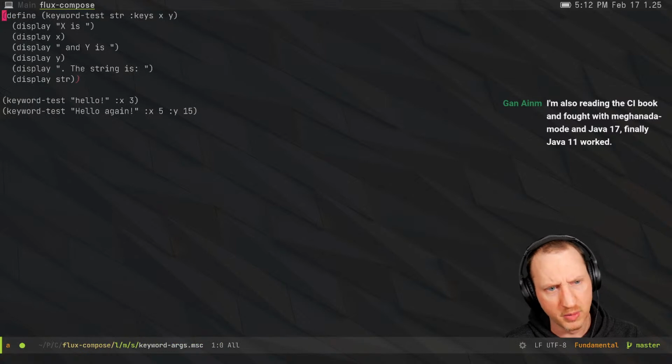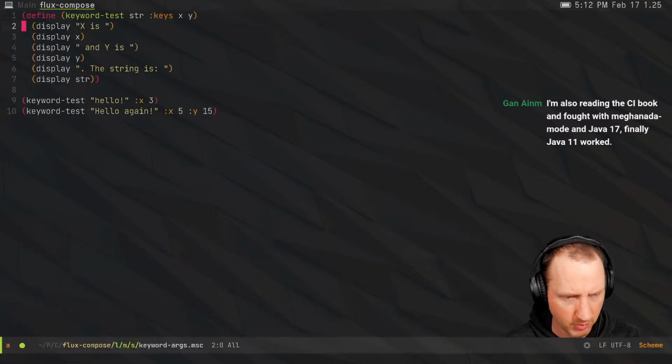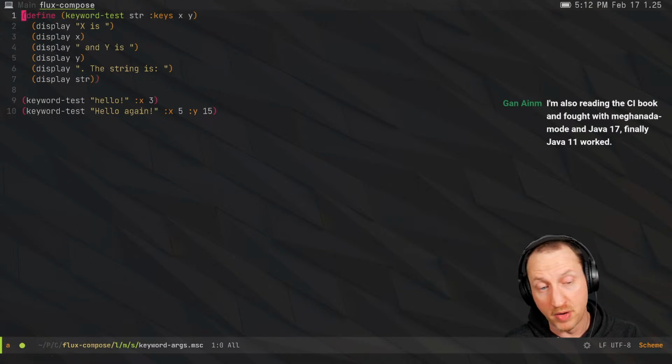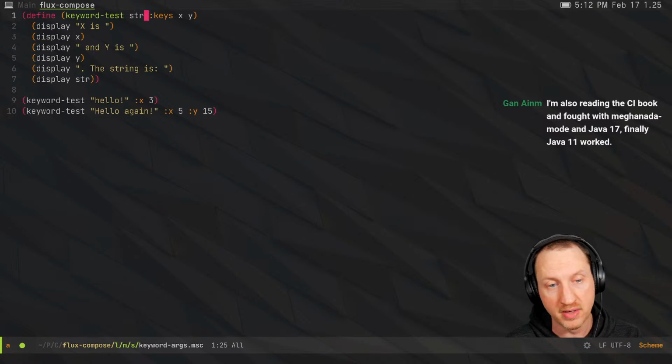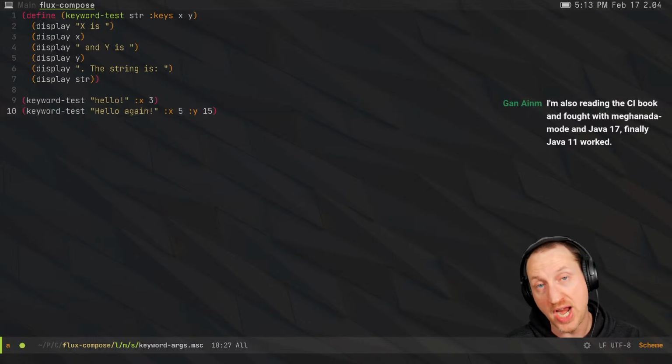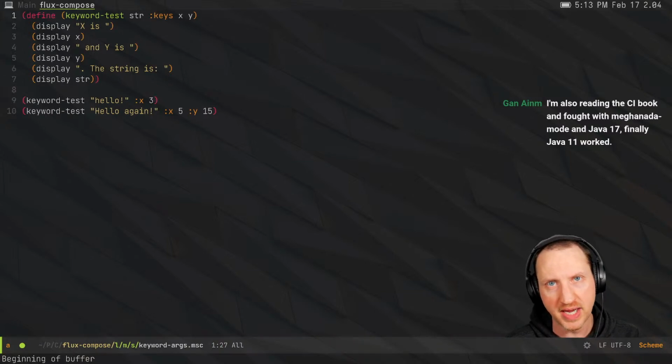Look at keyword args here. We can see I'm defining a function called keyword-test, where I have a positional parameter called str, and then two keyword parameters, x and y. Based on what I pass into those, it changes the values in the function. It's basically like creating another couple of local variables that are not really dynamically bound, but the value can be provided.